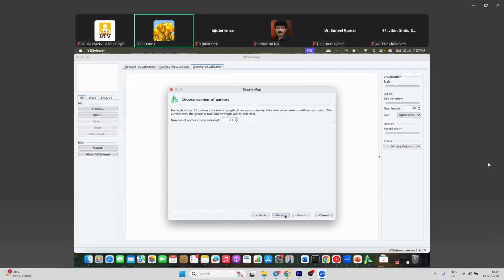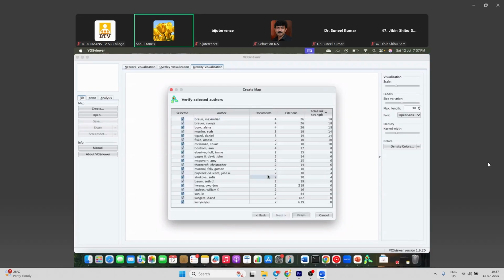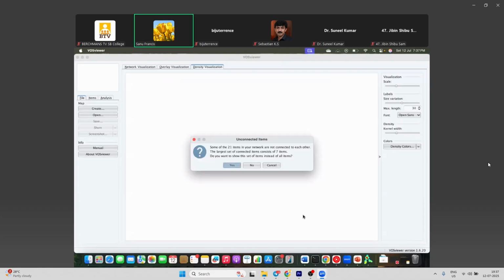Here, next, then finish. Some of the 21 items in the network are not connected to each other. The largest set of connected items consists of 10 items. We wish to show this set instead of all. Yes.